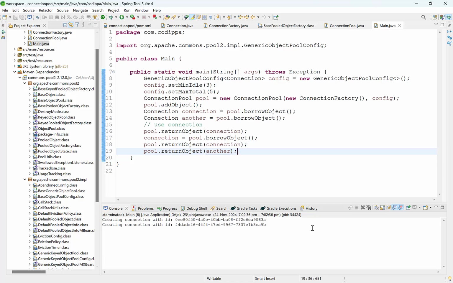This is because borrowObject first looks for an idle connection in the pool. If it finds, then that object is returned. If it does not, and the max total setting allows, it creates a new connection. Since we borrowed a connection at line 13 but did not return it, another borrowObject at line 14 will try to create a new connection. If we had called returnObject in between, then the same connection would have been reused.